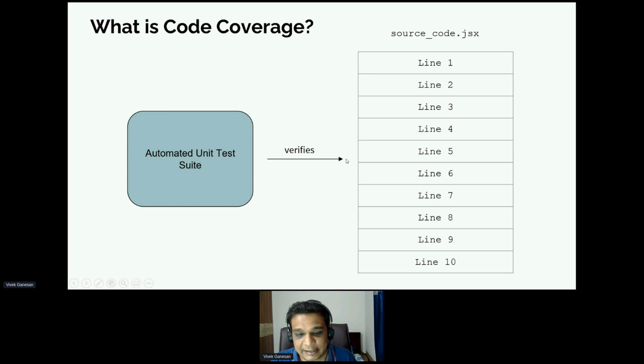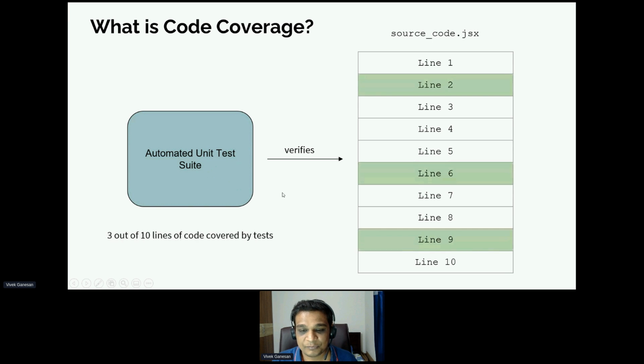Now, in this case, let us say we wrote a set of unit tests which verifies the functionality, but while it is running, it touches only line 2, line 6, and line 9. So when I run the unit test, it internally runs the code, and we found out that whenever I run these tests, it touches only line 2, line 6, and line 9, which means this is effectively covering only 3 lines of code, though there are 10 lines of code. So 3 out of 10 lines are covered by the tests, right?